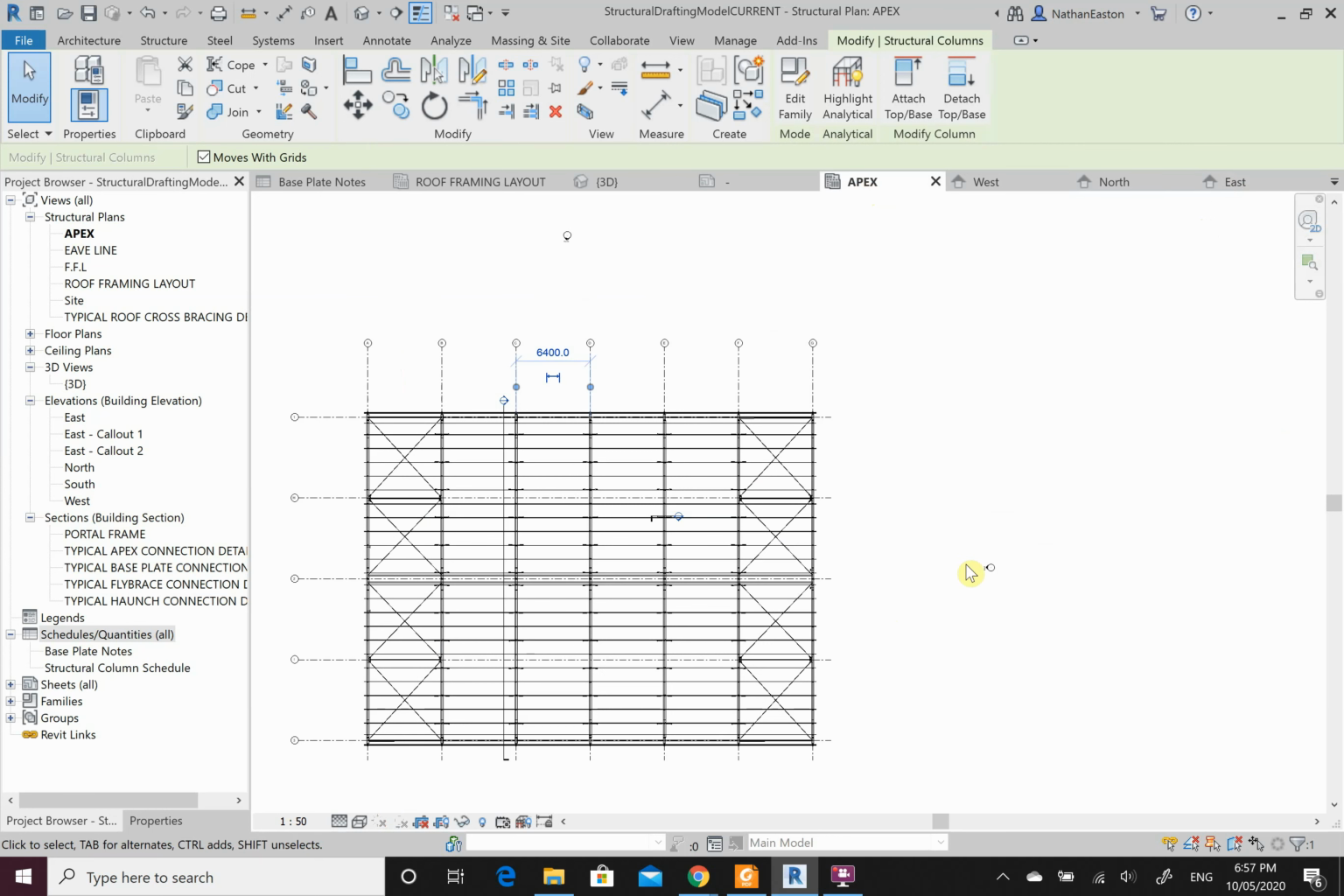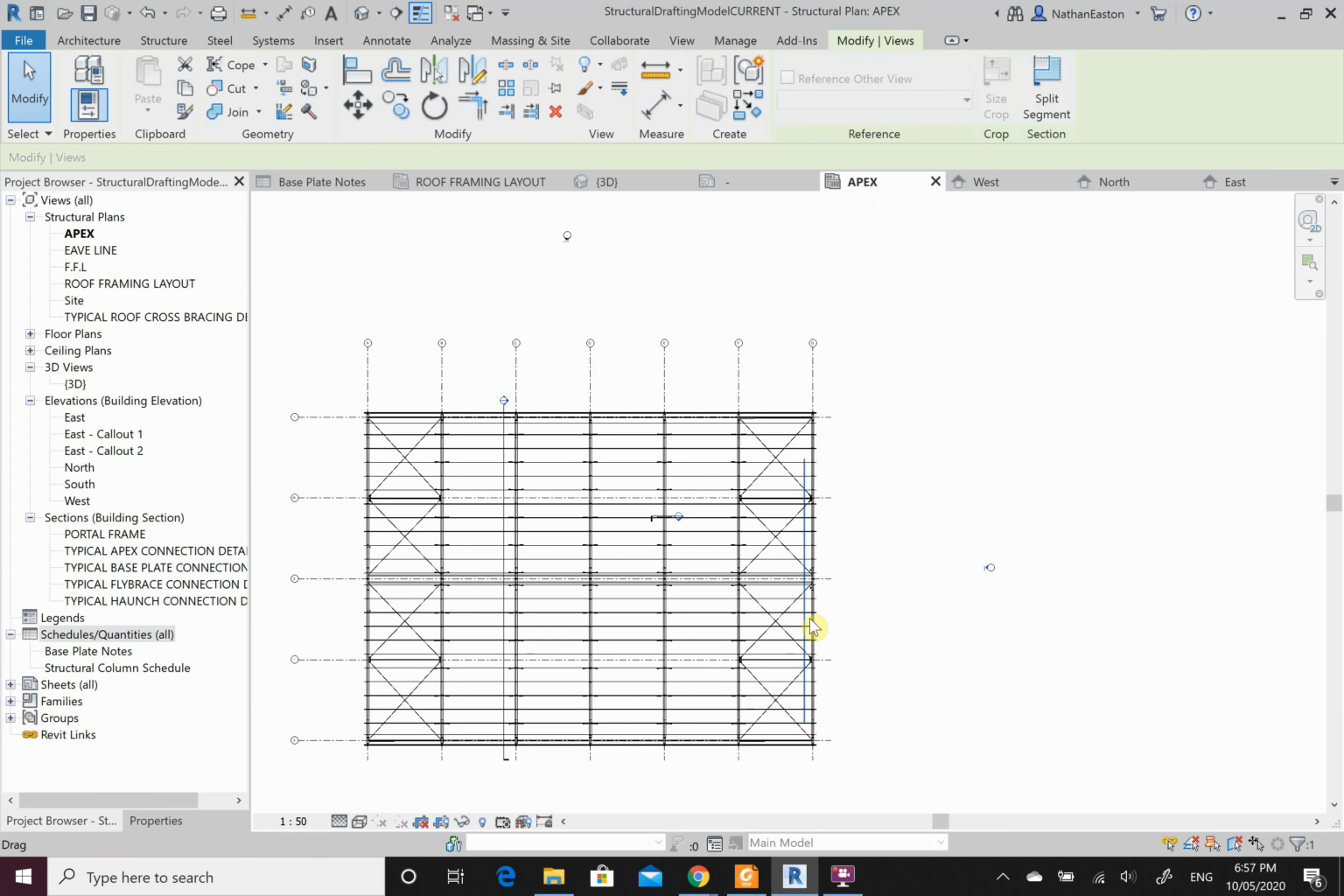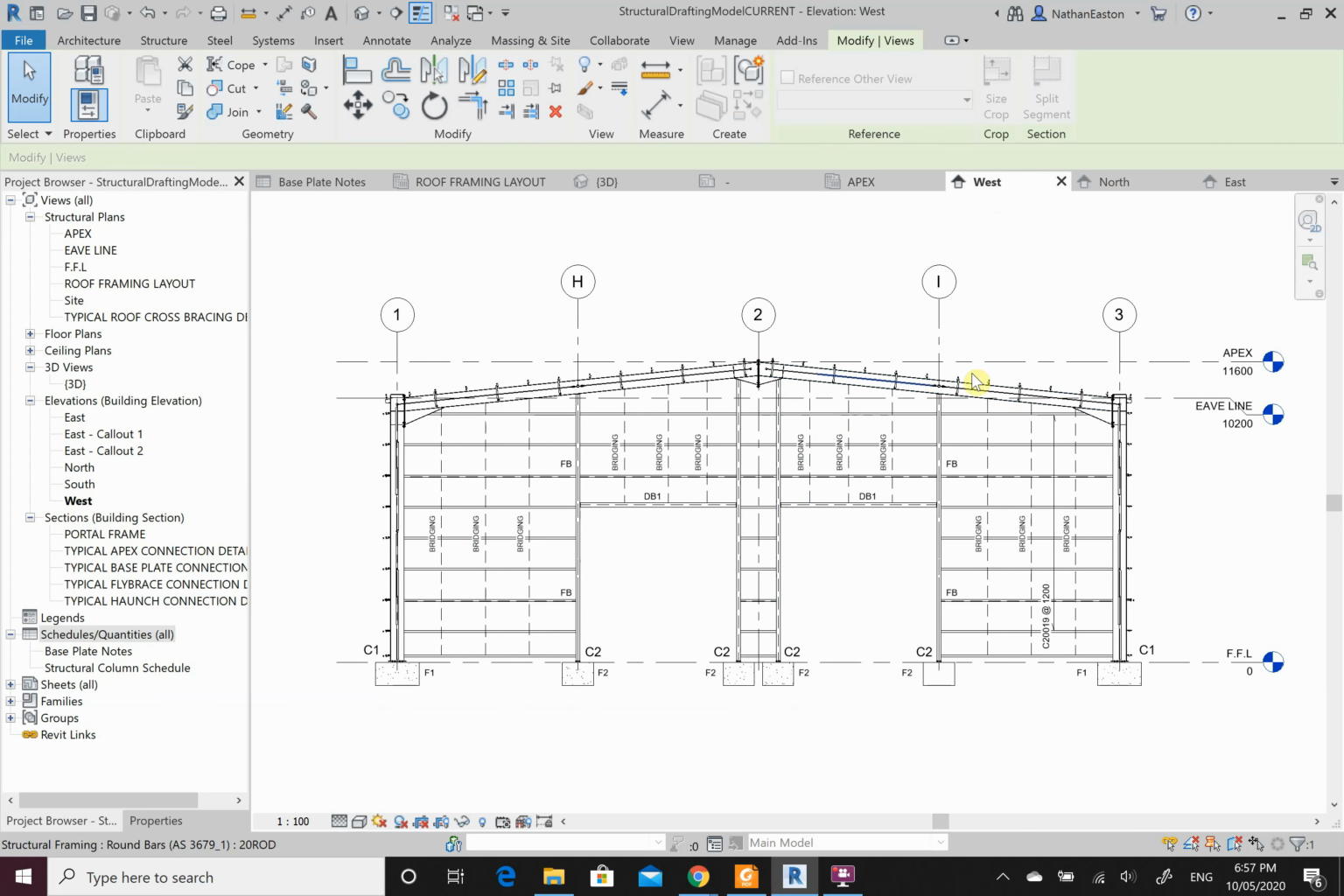For your east, remember at your apex, shift your viewport so you don't see the whole thing, you just see the actual front face. But yeah, please make sure you do complete your east elevation as well.